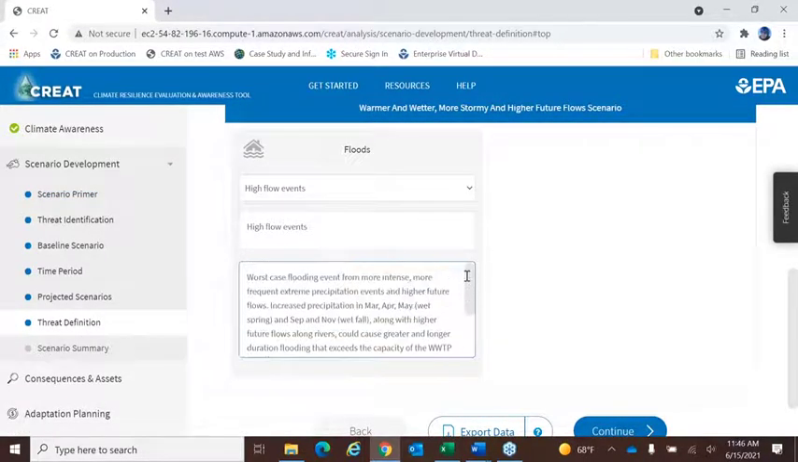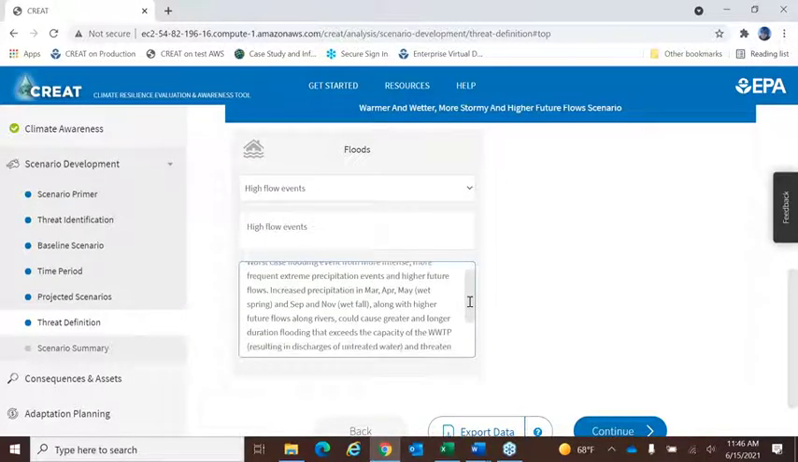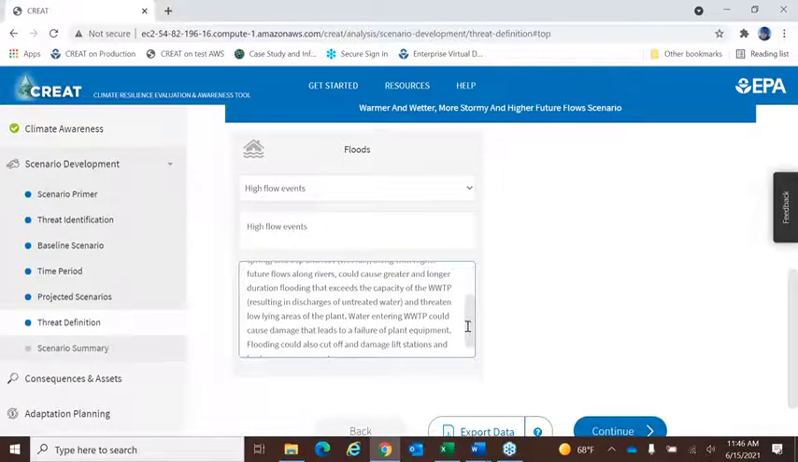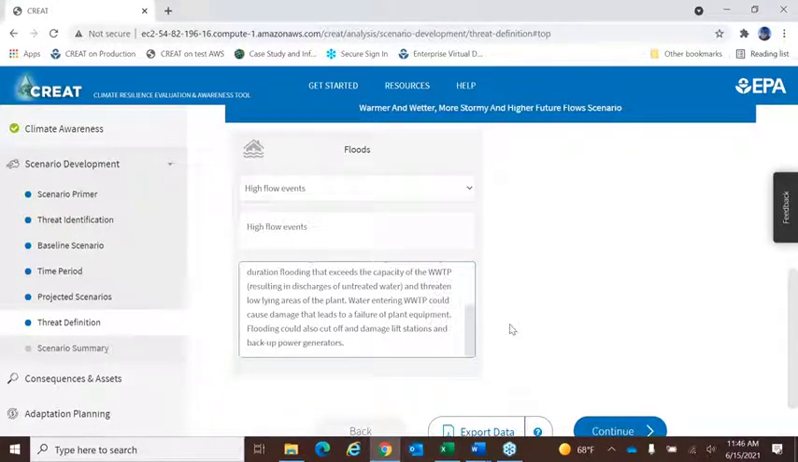So I can just quickly read this. Basically, this is a worst case flooding event with more intense, more frequent extreme precipitation events and higher future flows. Increased precipitation in March, April, and May, and September, November, along with higher future flows along rivers, could cause greater and longer duration flooding that exceeds the capacity of the wastewater treatment plant, which would result in discharges of untreated water, and it would also threaten low-lying areas of the plant. If water gets into the plant, that could lead to a failure of plant equipment. That would not be good. And flooding could also cut off and damage lift stations and backup power generators.